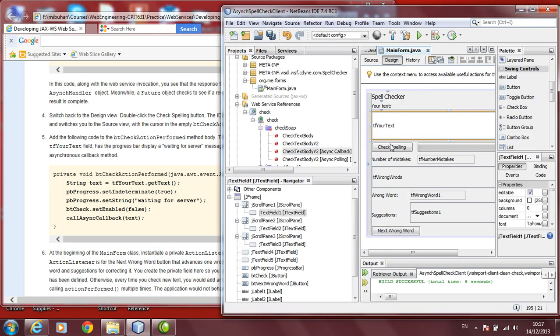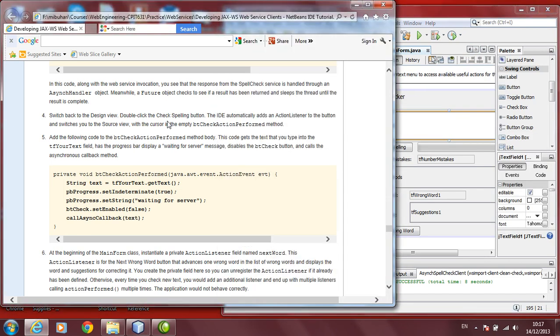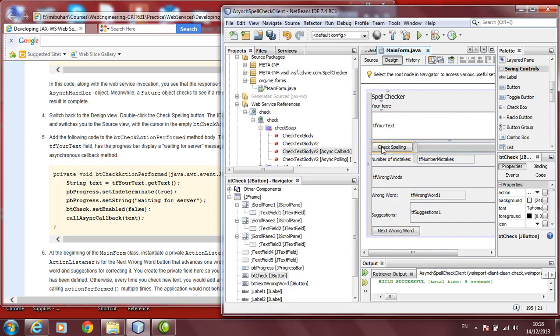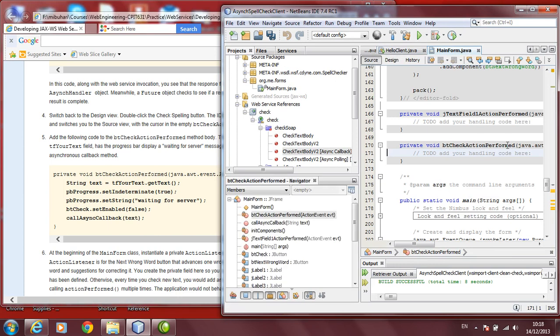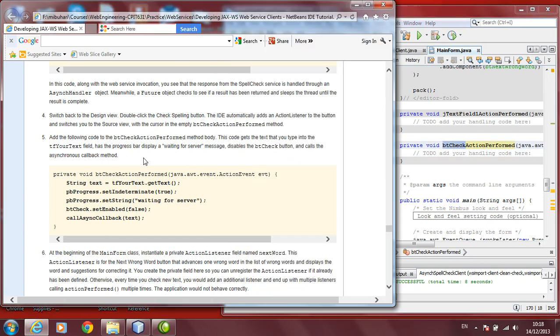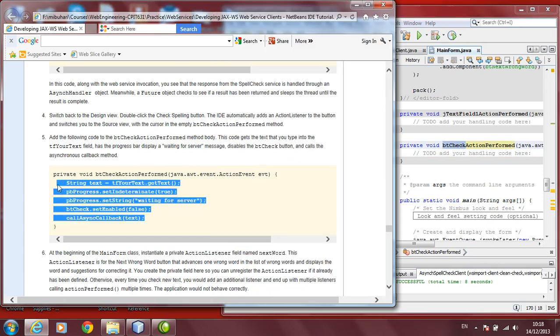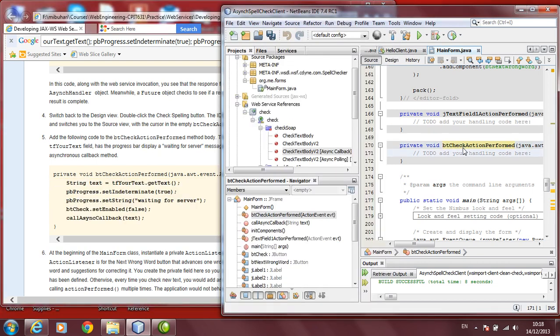If you go to our design menu there, and you double click the spell checking button, it will bring you to another method here, which is called bt check, which is the variable name of that button, and action performed. This is what will be created. Basically we want to define what you want to do when you click that button. That's all. So how to do it?